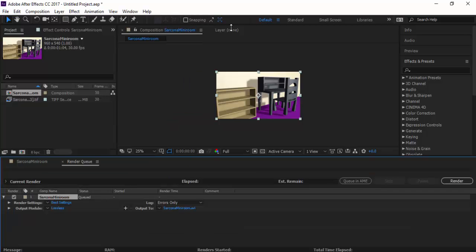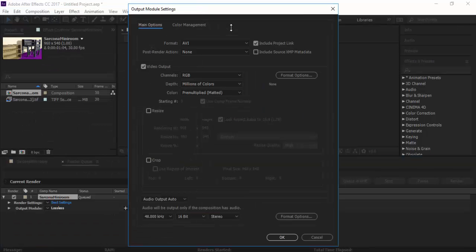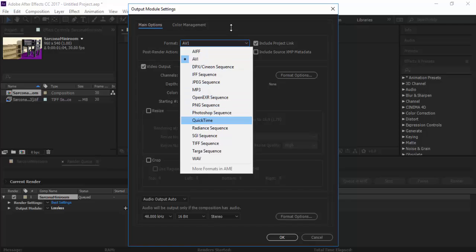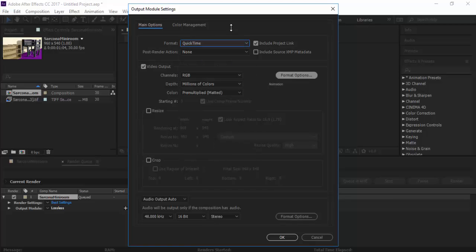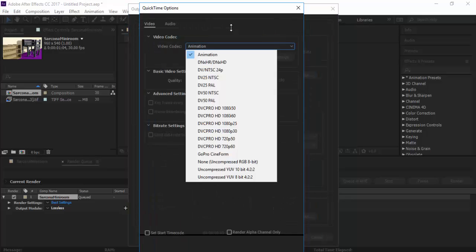So we added to a render queue inside of Cinema. We're adding to a render queue inside of After Effects. We click on the word lossless, and we're going to make this into a QuickTime movie. If you look at your cheat sheet again, there is a format option. What format option does it say for it?